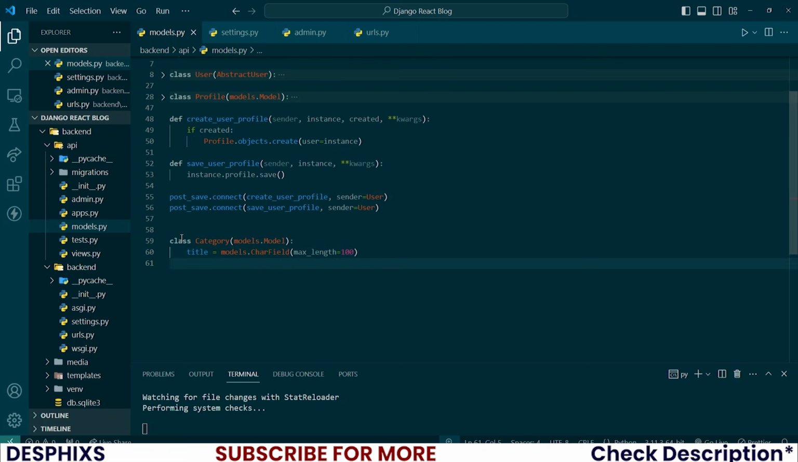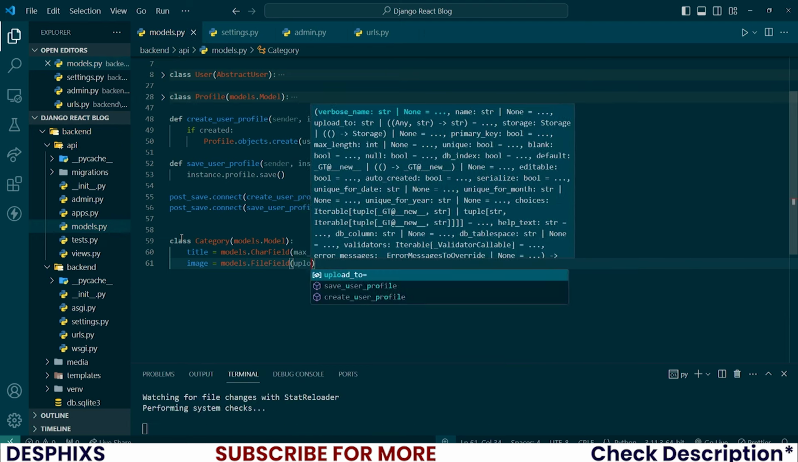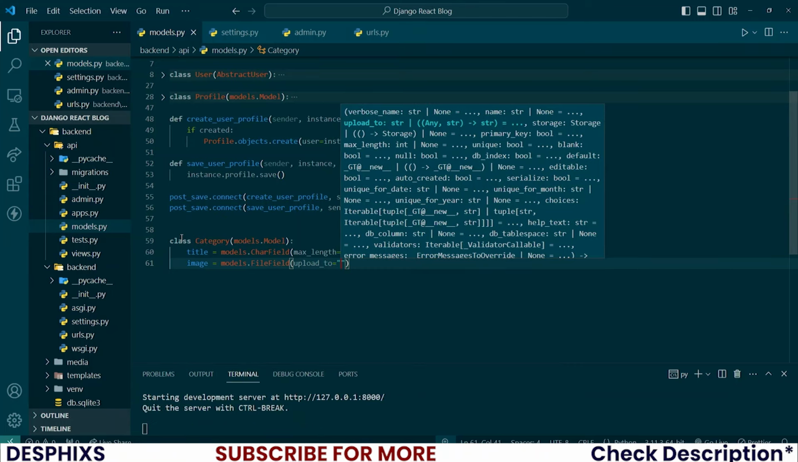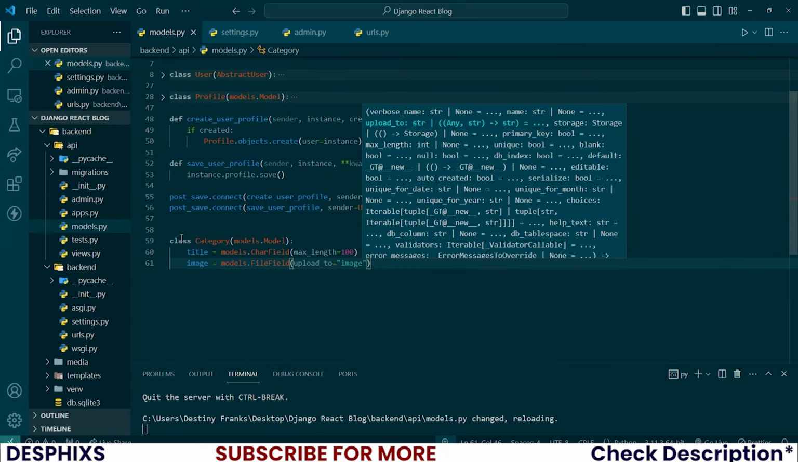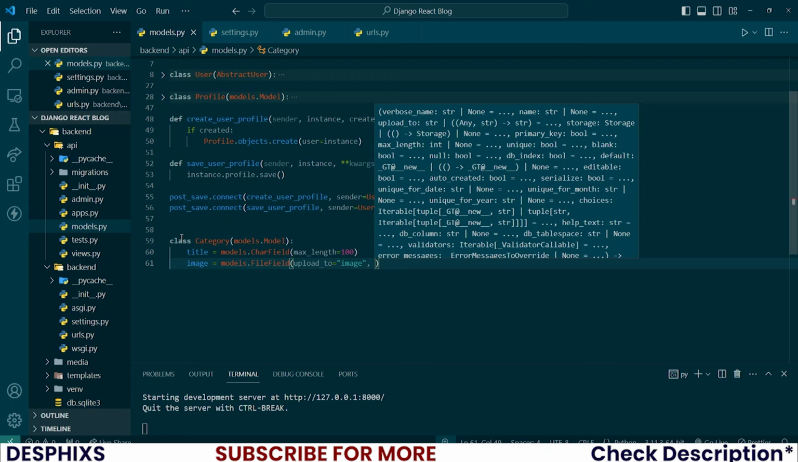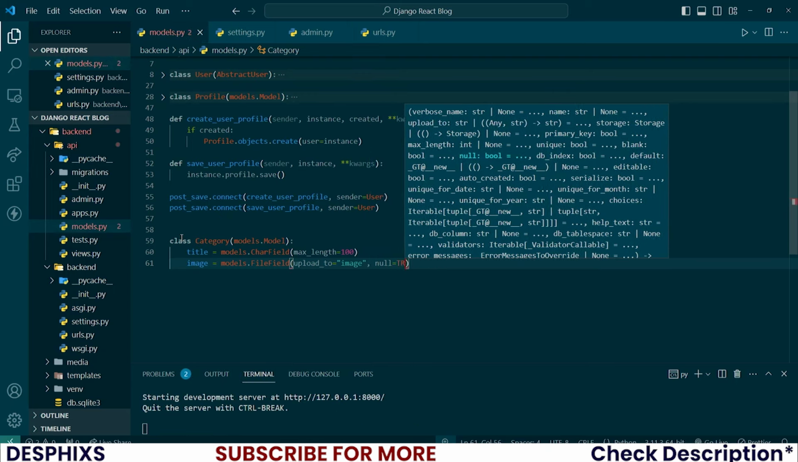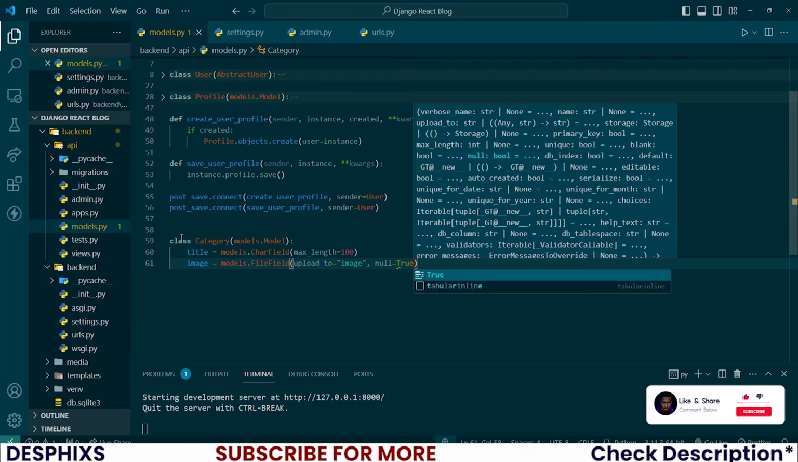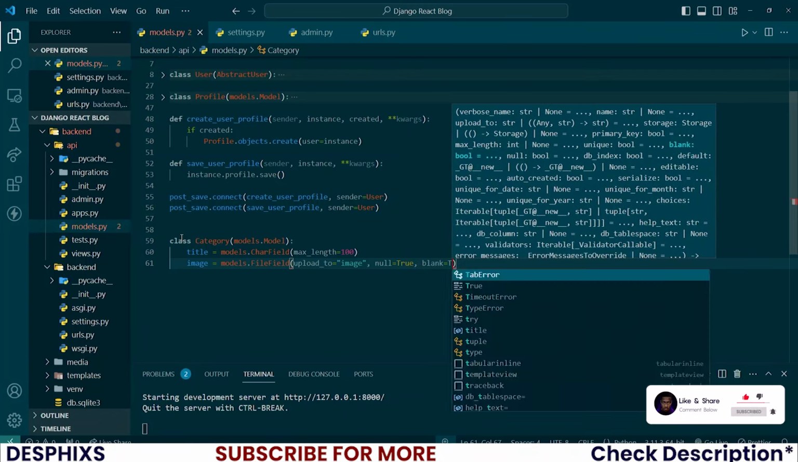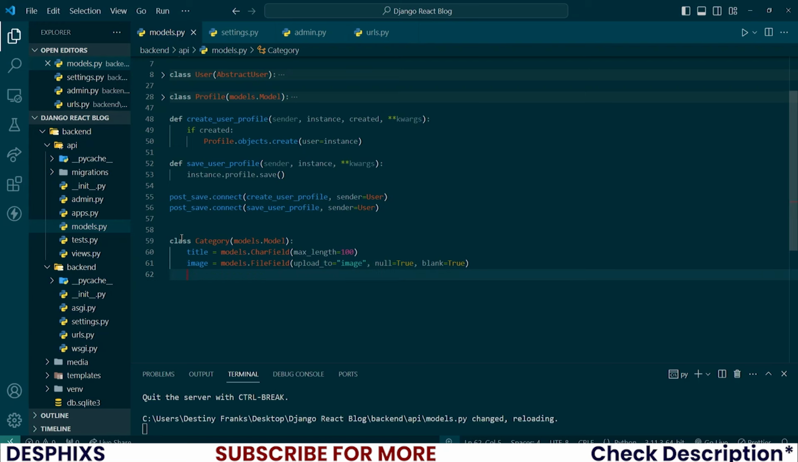I also want my category to have an image field so that I can upload an icon. That means I can say models.FileField. And where do I want to upload these icons to? I'm going to upload them to a folder called image. How about if I don't want to upload icons, I just want to leave it blank, then we need to add null can be true, and also blank can be true. As simple as that.